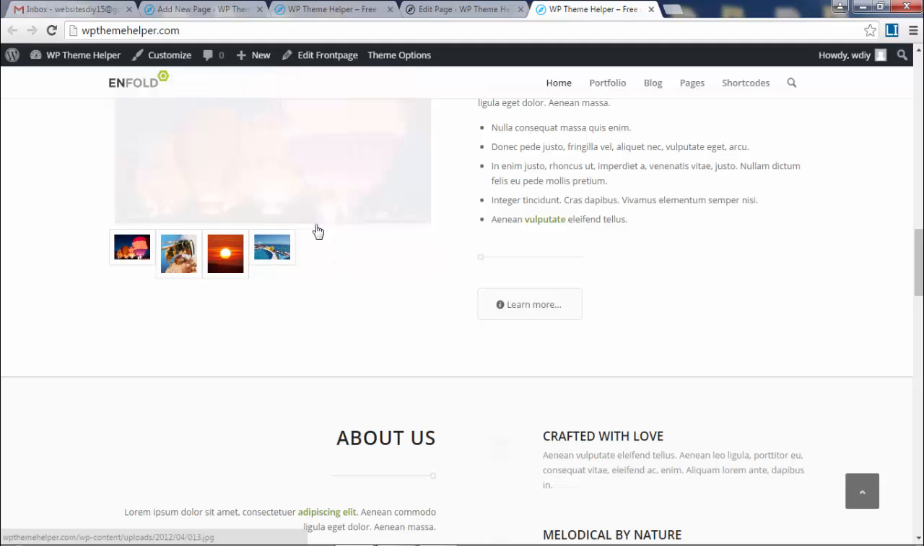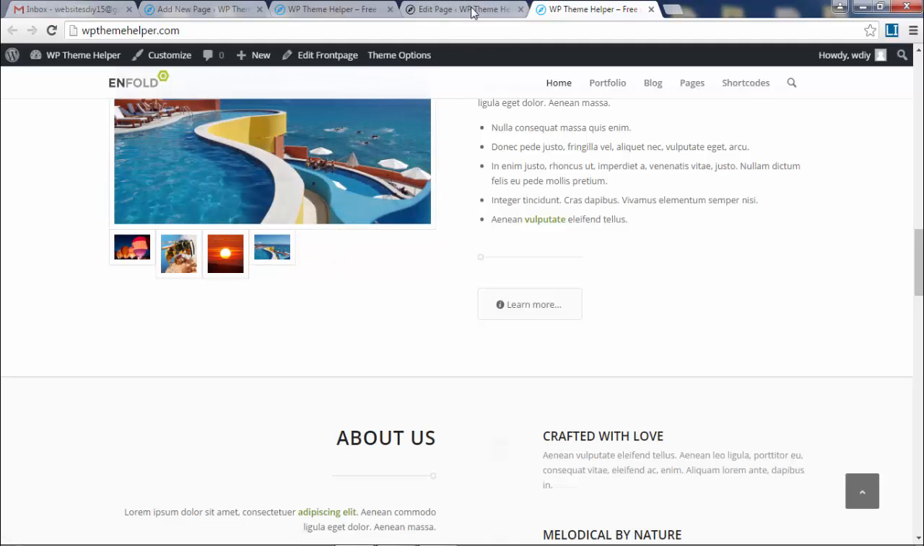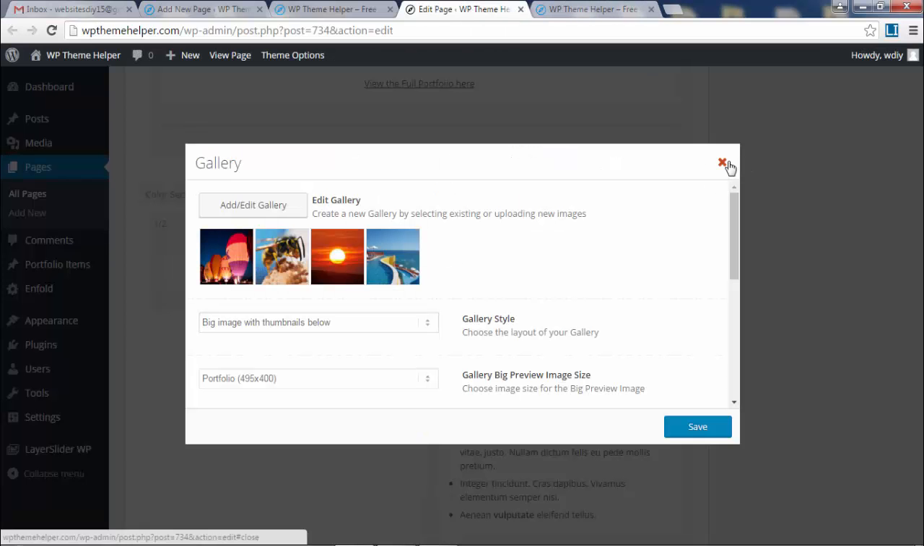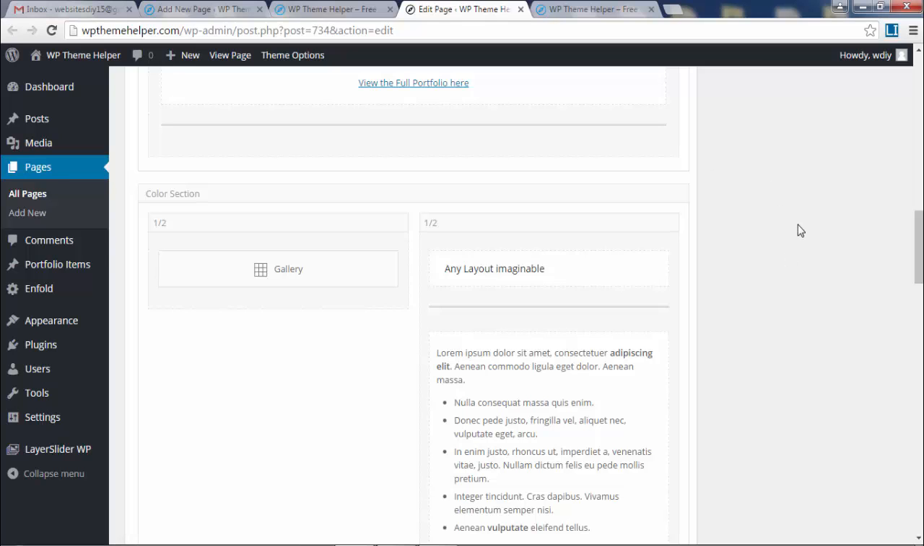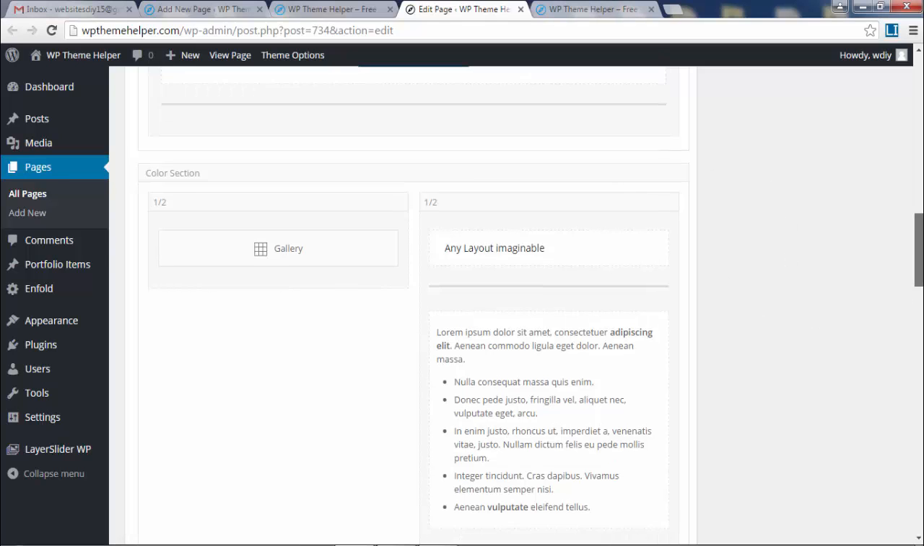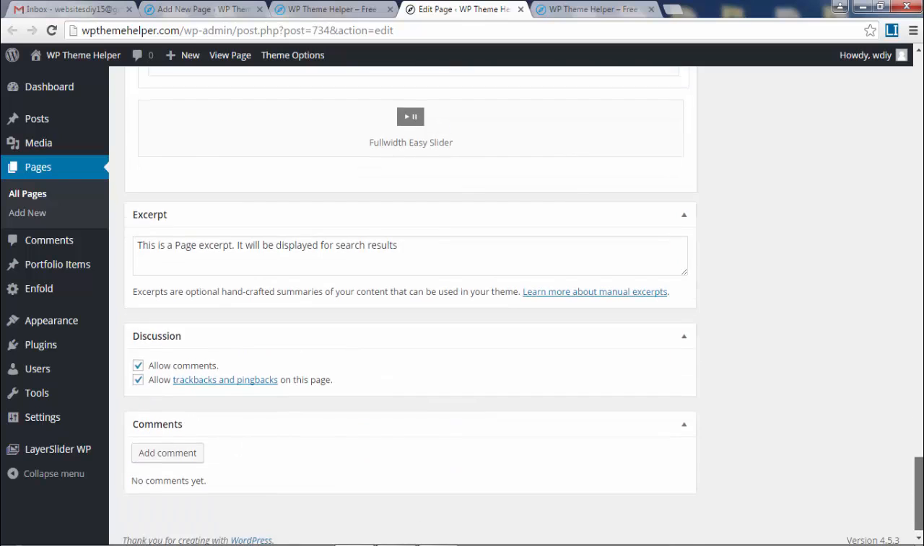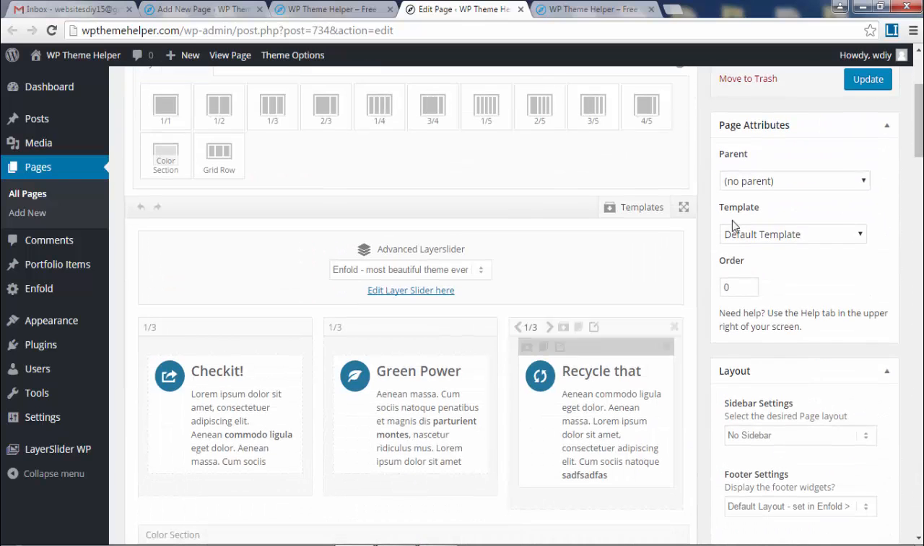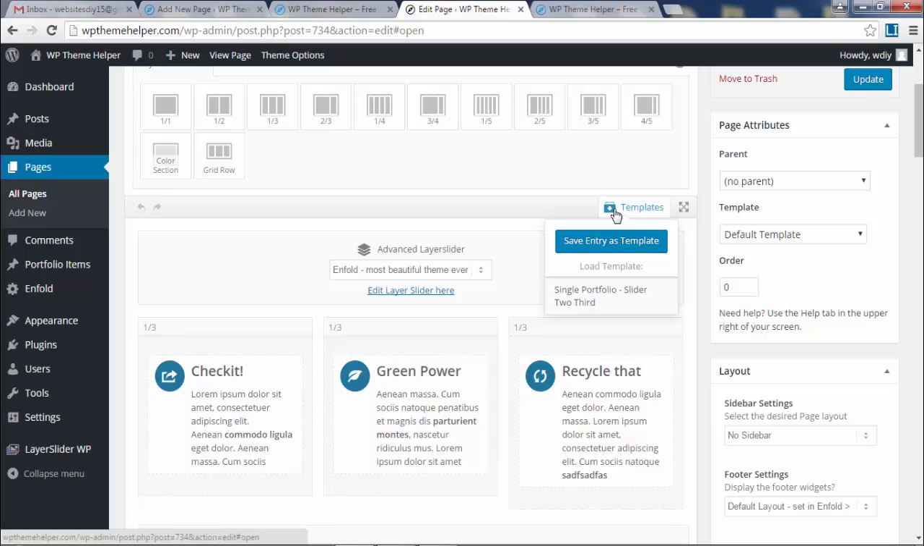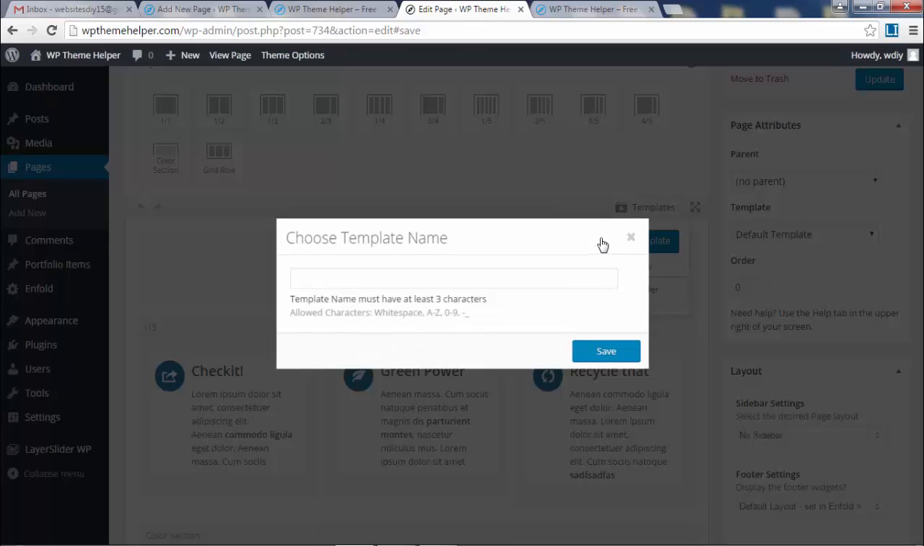And it's right here. So it's a really good idea to have two tabs open side by side, so your life will be made a lot easier when creating pages. But what I'm going to do is, I really like this page. I'm going to go over here and save it as a template. So save entry as template, and I'm going to call it front page 1.